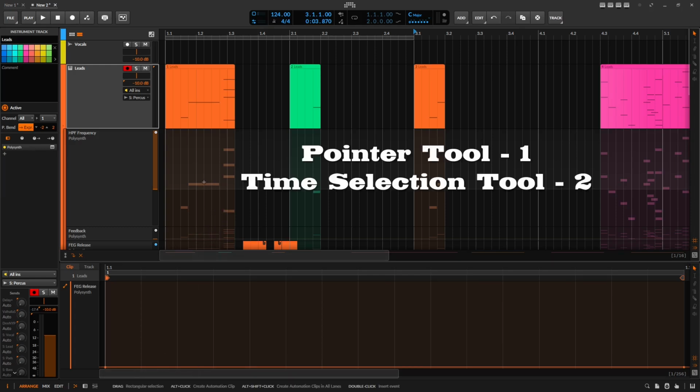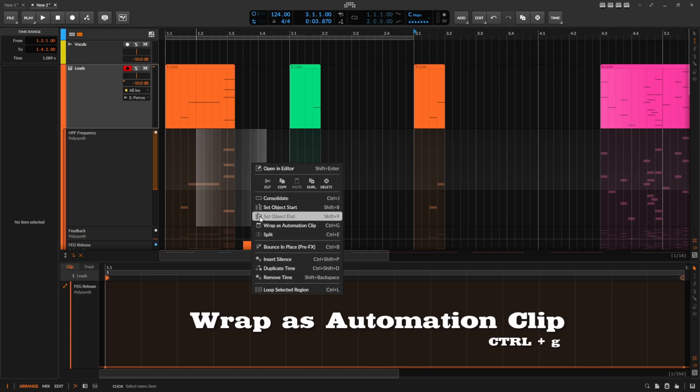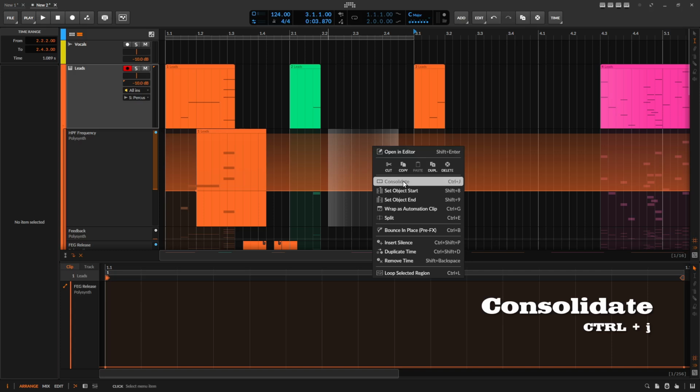Use the pointer tool on key 1 or the time selection tool on key 2 to select an area of your choice. Right-click and select Wrap as Automation Clip from the pop-up menu, or simply press Ctrl-G. Et voila! A clip will be created from this. Alternatively, you can also use Ctrl-J for the consolidate function. And you're done.